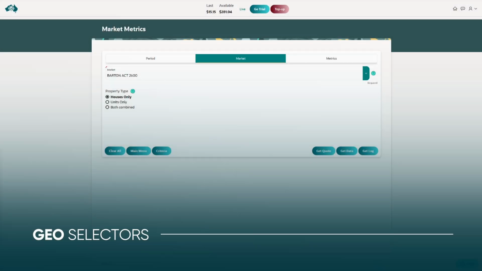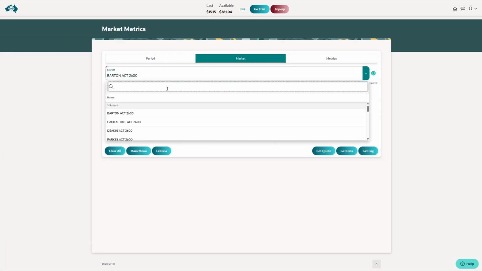Most geography selectors allow you to pick any type of geography. It will quite often be a suburb. Start typing the name of the suburb. If there are multiple suburbs around Australia with the same name, you may need to qualify with a state. And in some rare cases, you may also need the postcode.